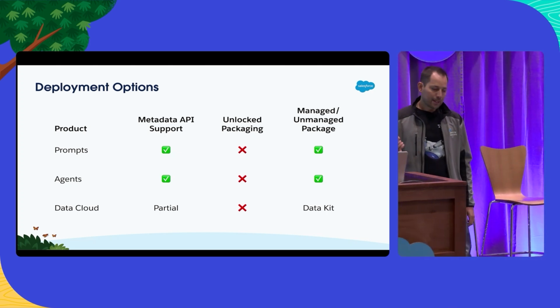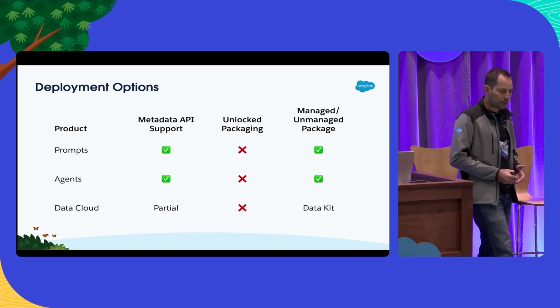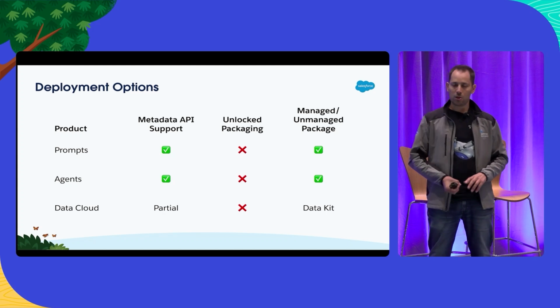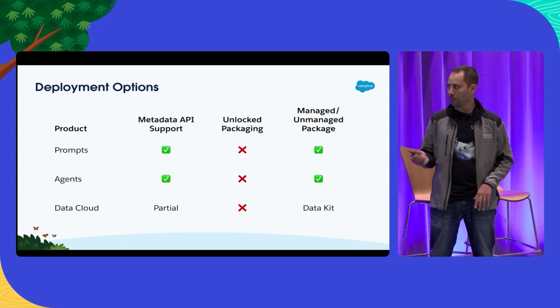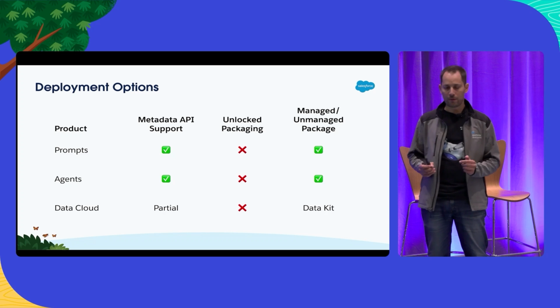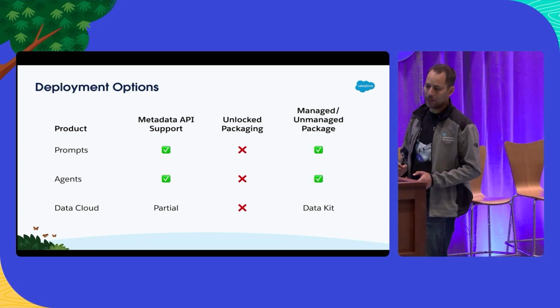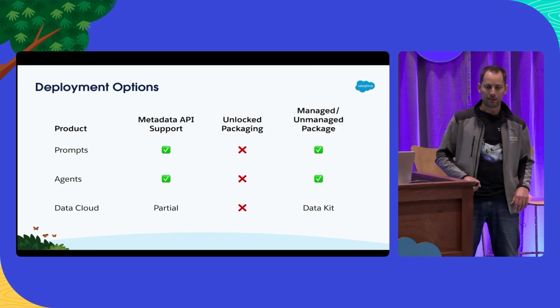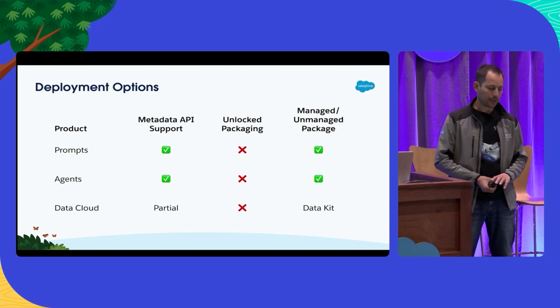For everything that is metadata driven, you have full support for Agentforce. However, there are still some gaps in what you can do with Data Cloud, and for Data Cloud we have a different approach, not using the metadata API. We have a solution called DataKit, which will work with packaging, which is a bit specific to Data Cloud.